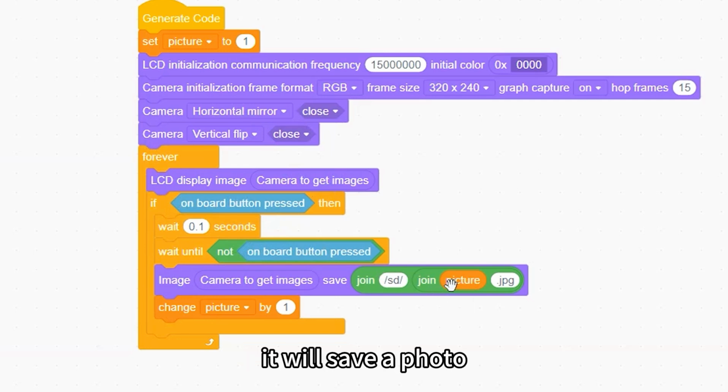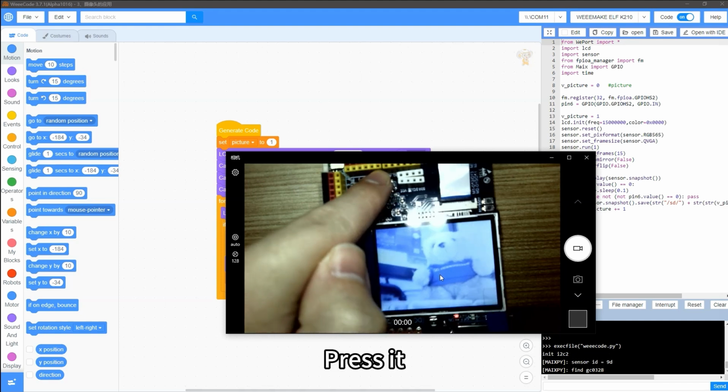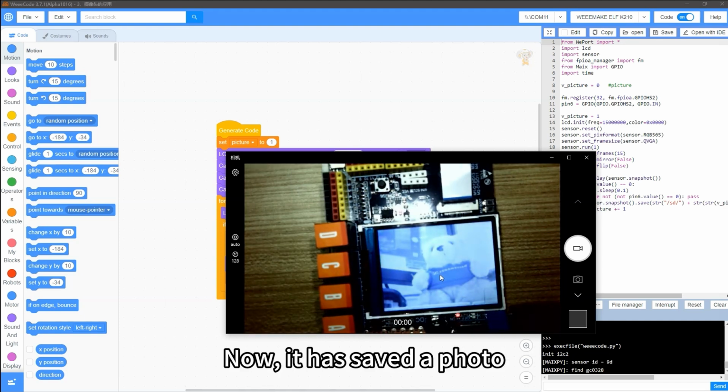In this segment of program, a button is set. When the button is pressed, it will save a photo. Now, let's try pressing the button on the controller. Press it. Now, it has saved a photo.